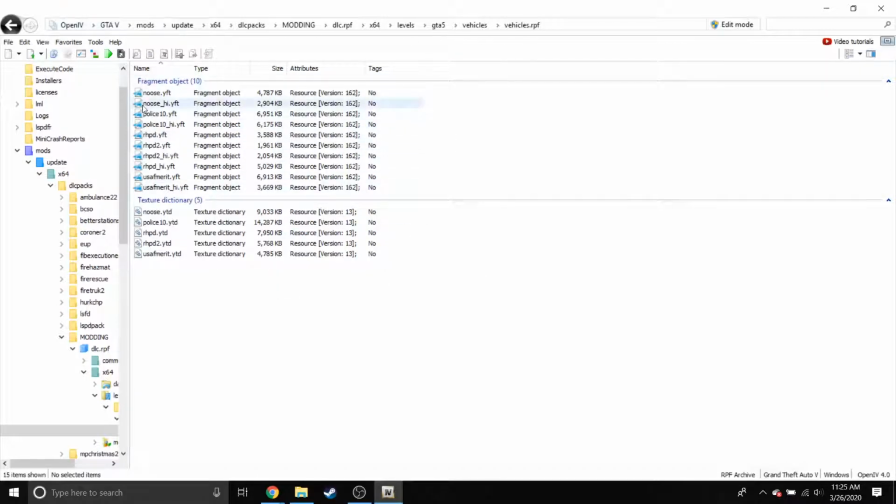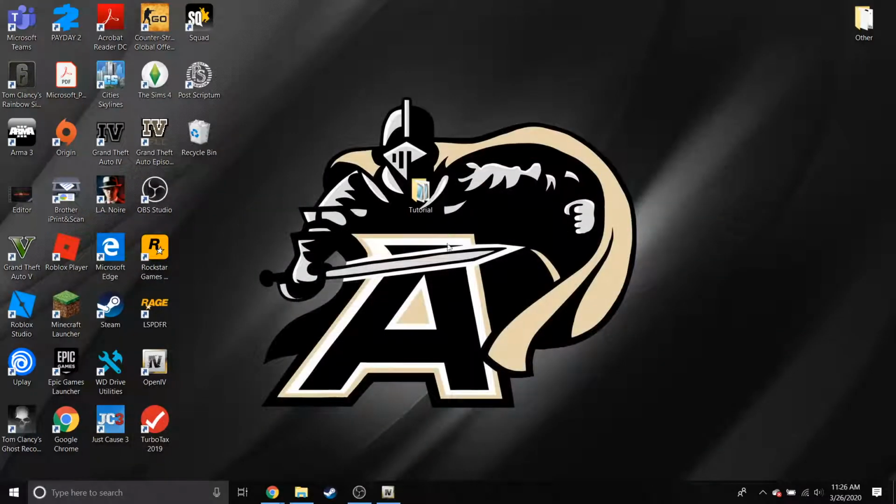So these are all my add-on vehicles. So as you can see, News, Police 10, RHPD. So RHPD is what we're going to be looking at here. So it's important that you remember what the names of the vehicle models are. So RHPD and RHPD2 is what we're looking at today.